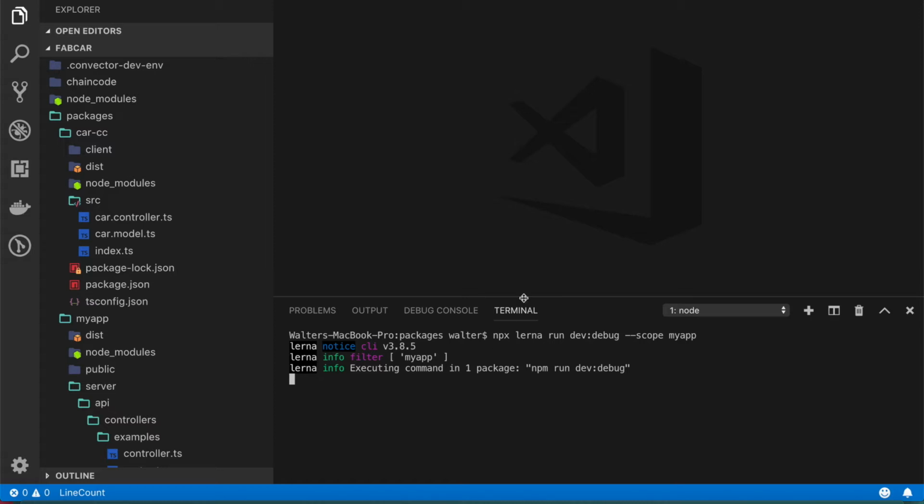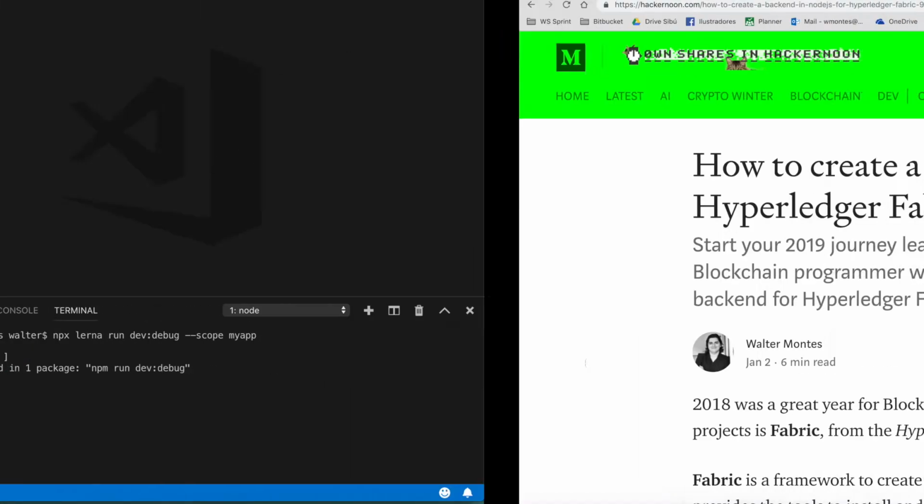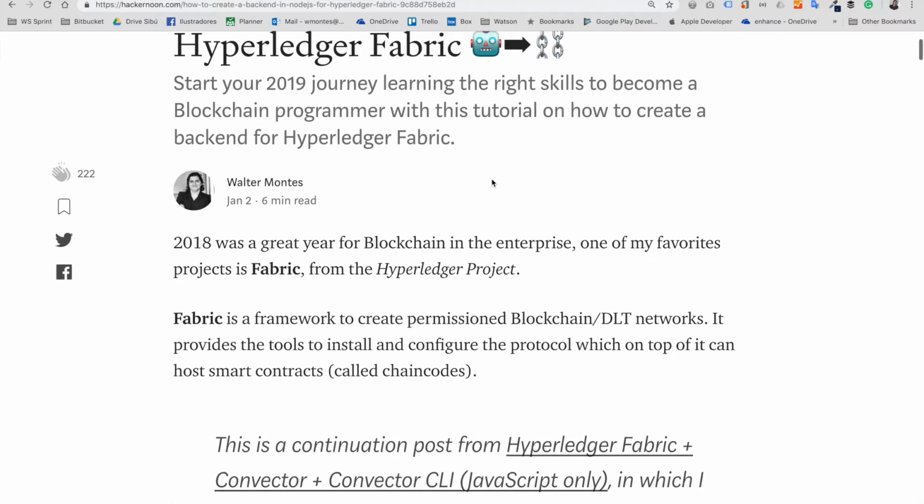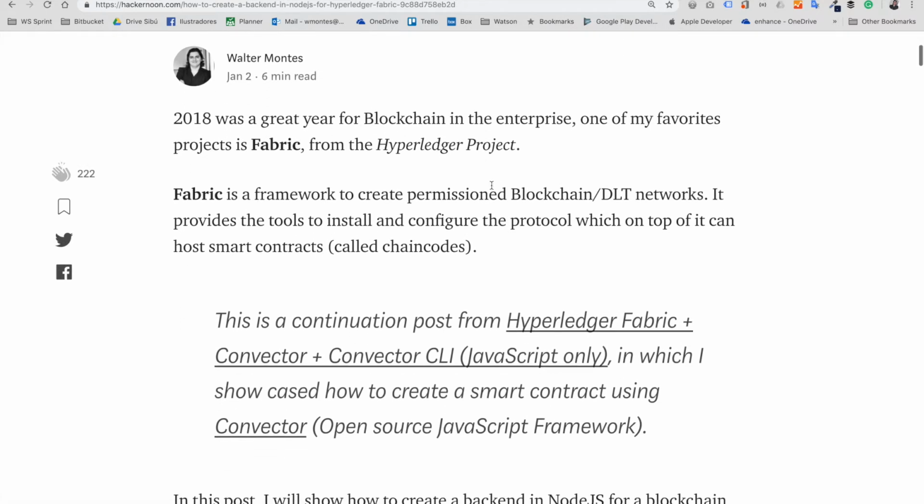So while this starts, what I'm going to show you on this video is the version video of this post in which I am showing how to create this backend with Node.js for Hyperledger Fabric. As the post says, it is a continuation from the previous video.